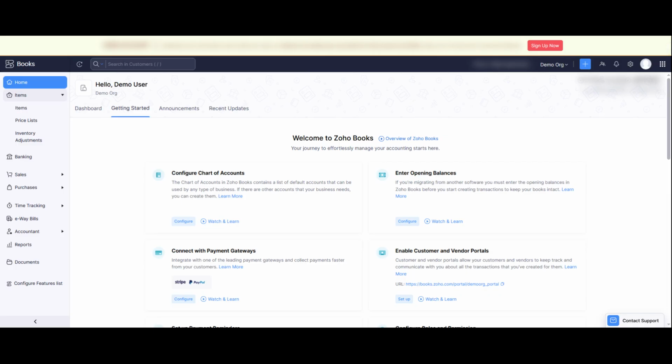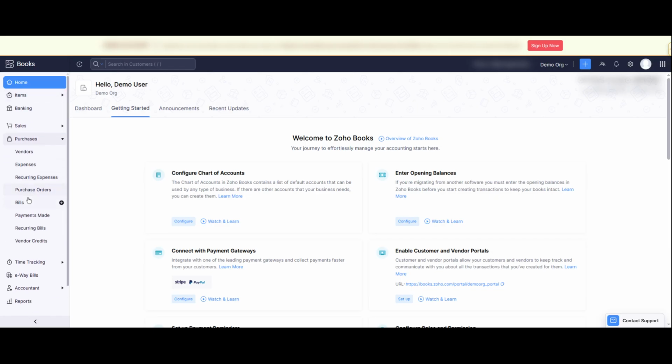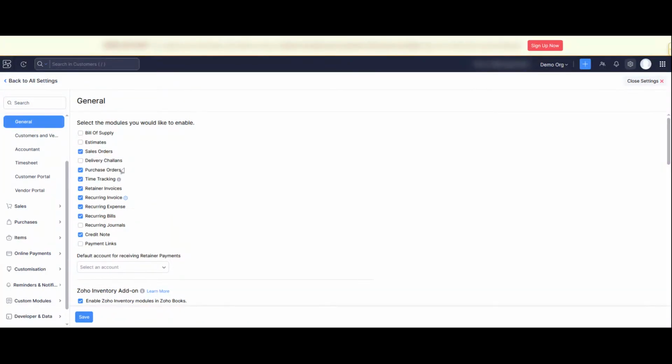Inside the Preferences page, look under the General section. Here you'll see a list of modules that can be enabled or disabled depending on your workflow. Look for the option labeled Purchase Orders. If the checkbox next to Purchase Orders is not enabled, simply check the box to activate it. After enabling the option, scroll down and click Save to apply the changes. Once this is saved, the Purchase Order module will now appear in your Zoho Books navigation menu.